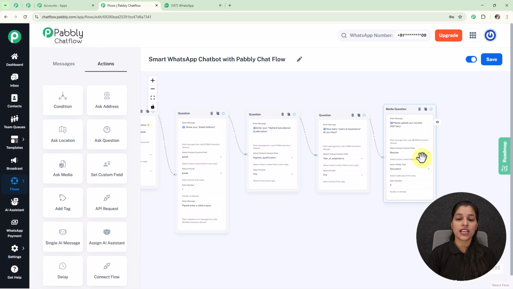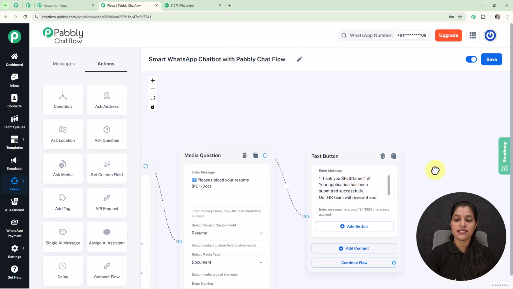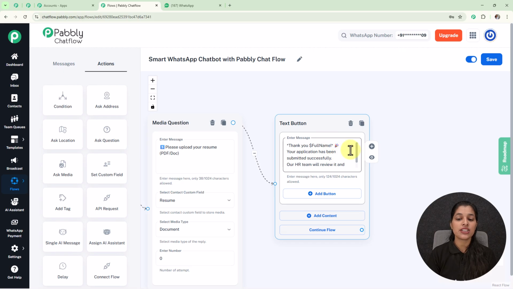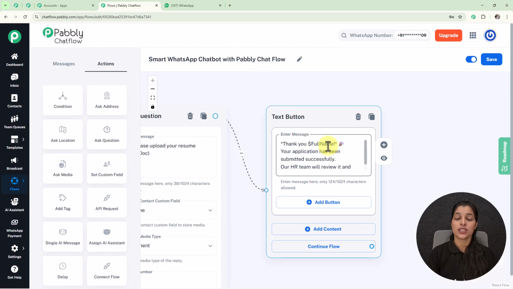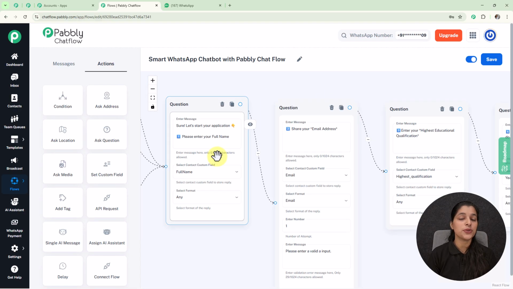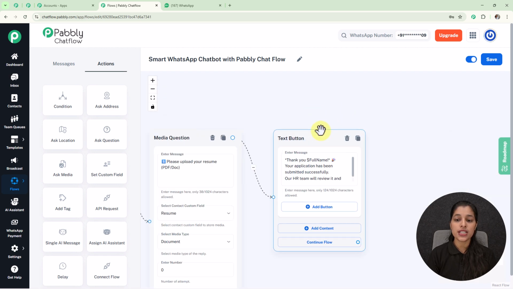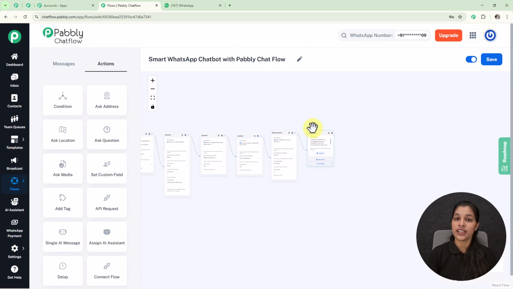And now as we are done with all our questions, I am going to provide a thank you or confirmation message in a personalized way. So here you can see I have entered this message which says, thank you $full name, your application has been submitted successfully. And now you might be thinking, what is this $full name? So this $full name specifies the contact custom field which we have selected in the question where we are asking for the full name of the user or the applicant. And as soon as my user provides the answer to this question, the response will be replaced in this message node and we will be able to send a personalized message. So with this we have successfully created our flow.